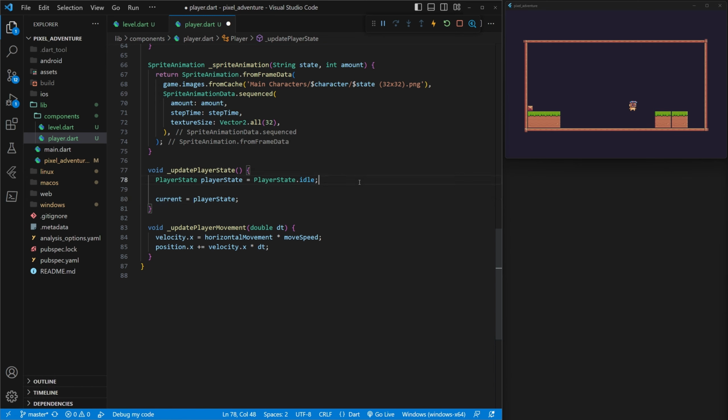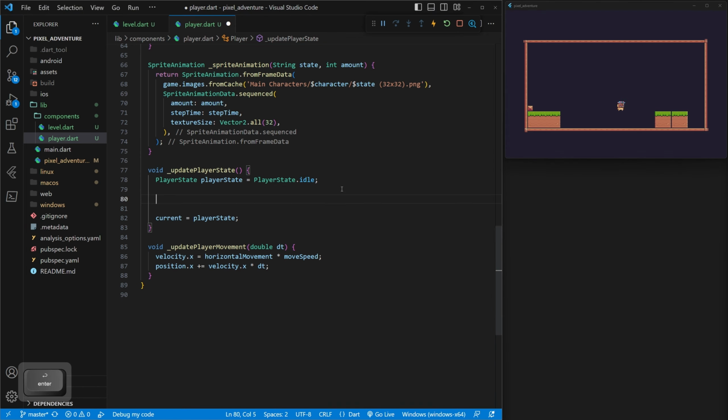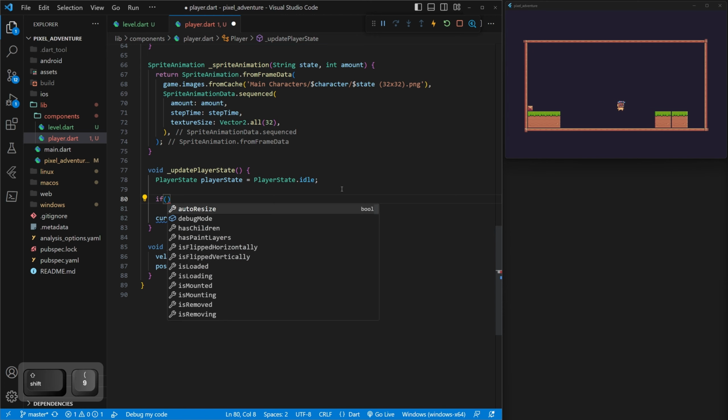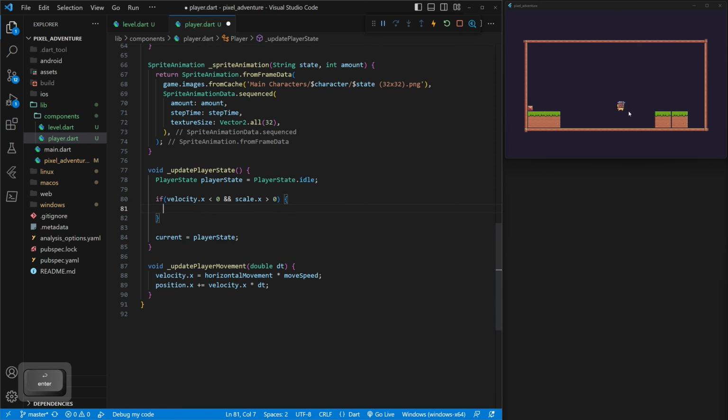Cool. Now what we can do here is when we go left and right, our player's not facing that. So we need to change that like we had before. And the easiest way to do this is by checking if our velocity.x is less than 0. So this means that we're going to the left, but we also want to check to see if our scale.x is greater than 0. So if we're going to the left, but our scale is normal, which means we're facing the right like we are now, then we want to just flip horizontally around the center.